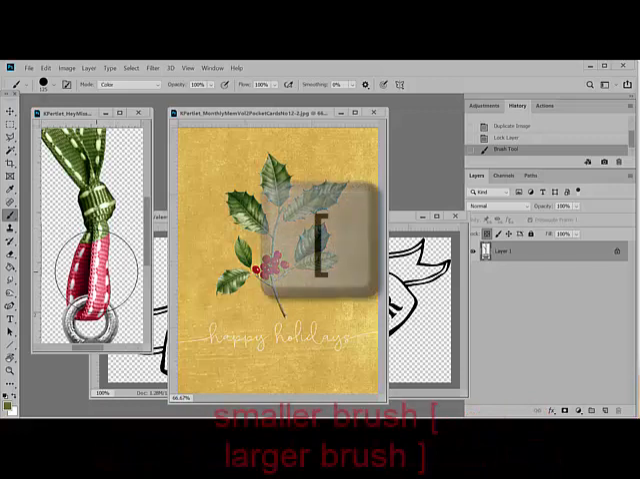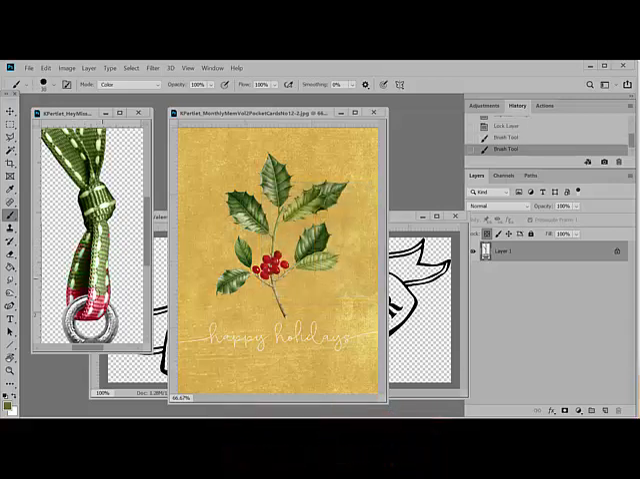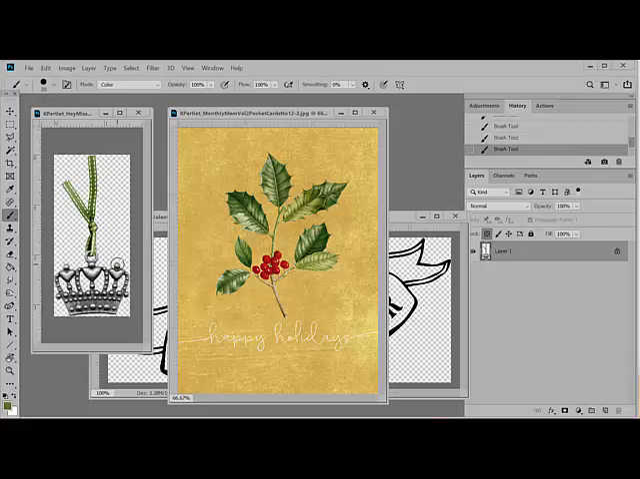And now my brush is too big, so I'll use the left bracket key to reduce the size of the brush so that I can get in here and do this detail work. You just carefully come in and brush the portion of the image that you're recoloring. I want to get all of those little red pixels and recolor them with the green. And then I'll zoom back out by choosing Control minus. And just like that, the ribbon is recolored to match the papers that we're using.